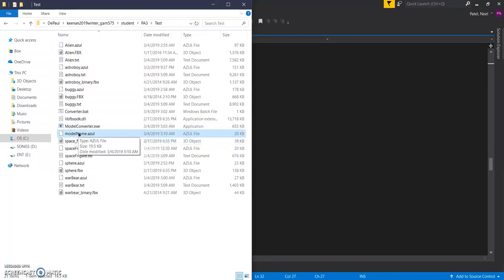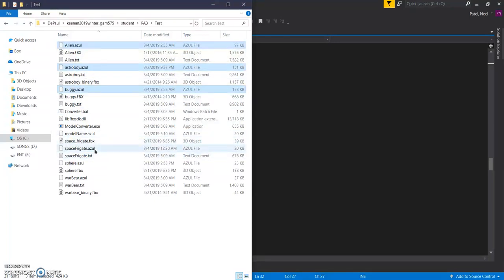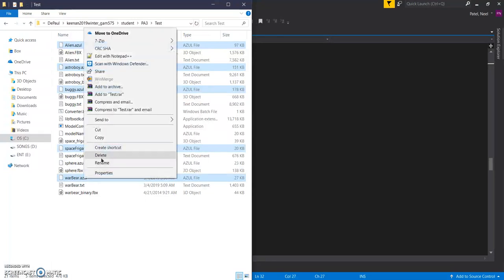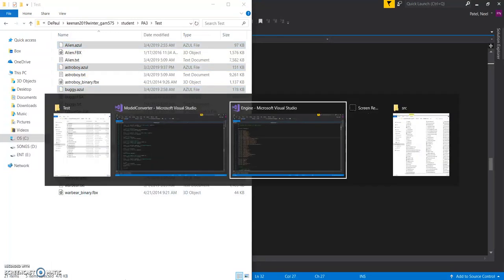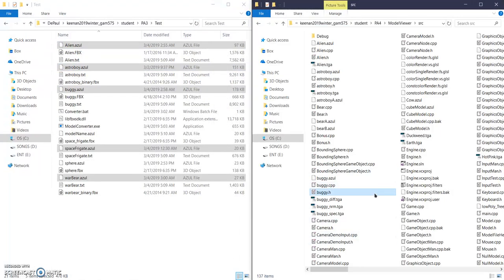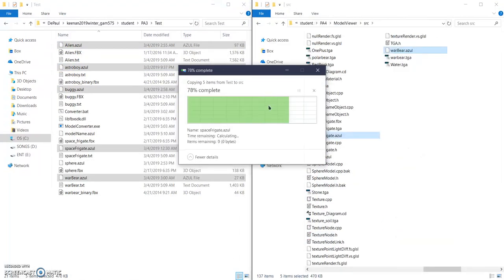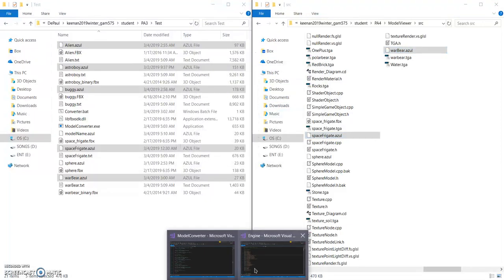So you can rename this file into anything, like the model's name, like space frigate, and then use that in the engine. I have already created the files for the alien, Astro Boy, Buggy, the Space Frigate, and the Warbear. Let's just copy that file and paste it in here so that you can see that these files actually are working.